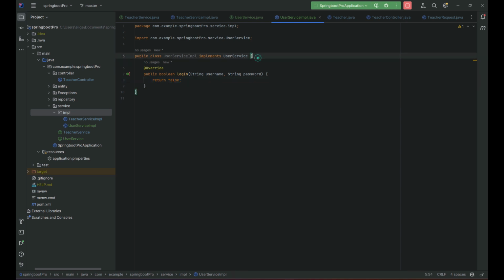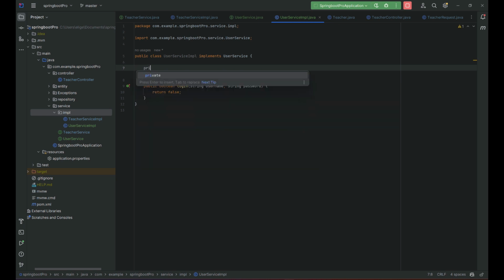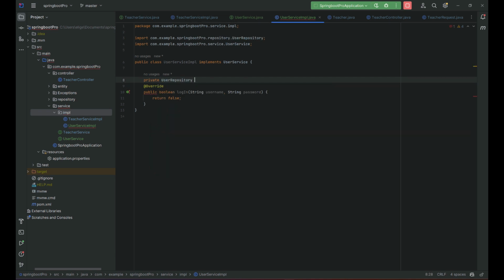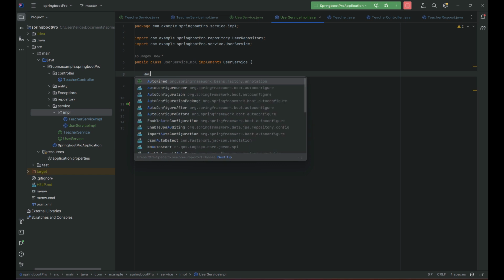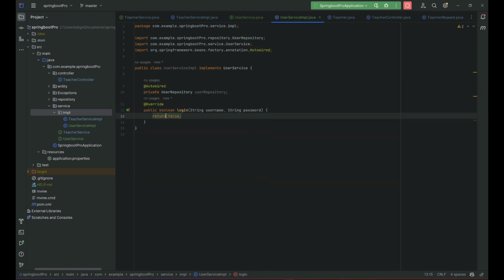Okay, so let's inject the user repository already. User repository, and we'll just add the autowired. Great. Now the only thing that we need to do here is to make sure that the username and the password provided are unique, meaning that in one instance when you provide the username and the password, it should be the correct combination for you to actually log in.